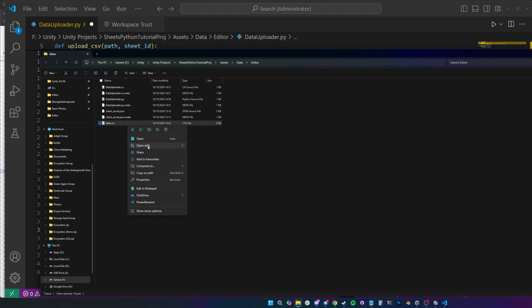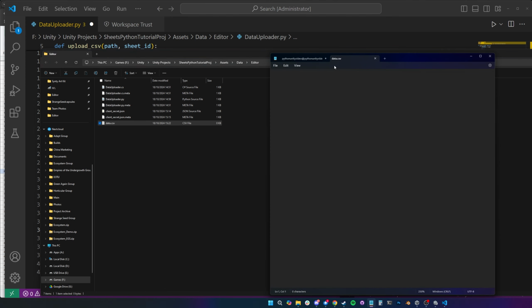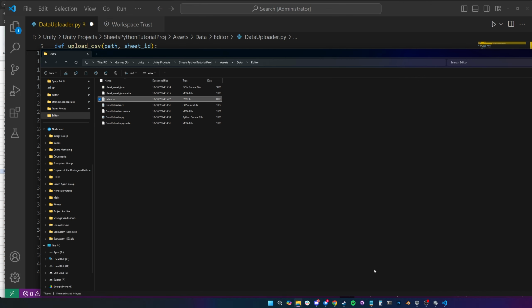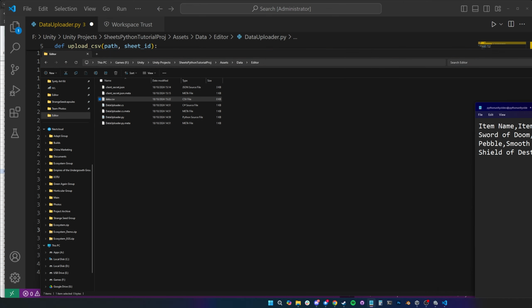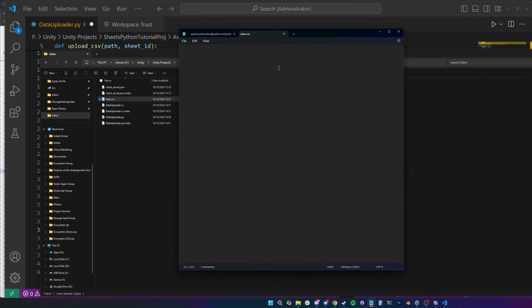Okay, so with that done, let's go back to our folder and we'll open up our CSV file. And I'm just going to open this up in Notepad for now. The format of a CSV file is quite simple. So you have a row of headers, so we'll say item name, item description, and again you separate them by comma. We'll do value, which can be an int, for example, of gold. And then we'll have a bool, which we'll call junk.